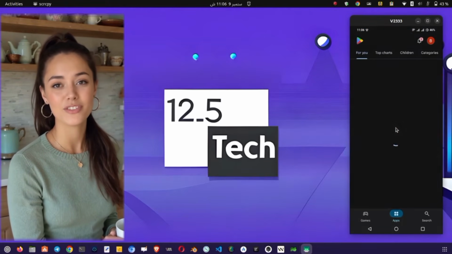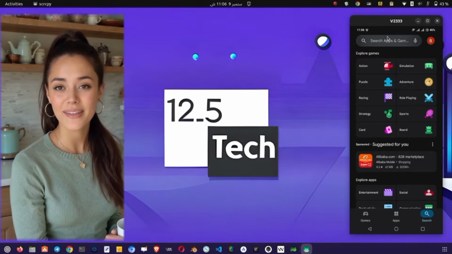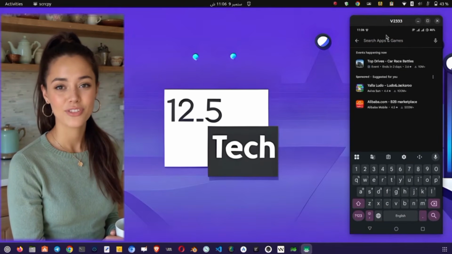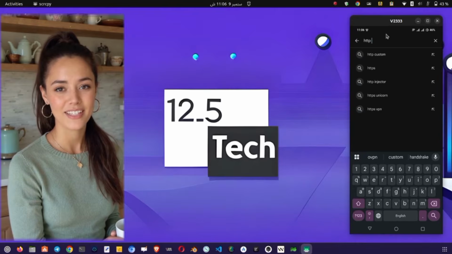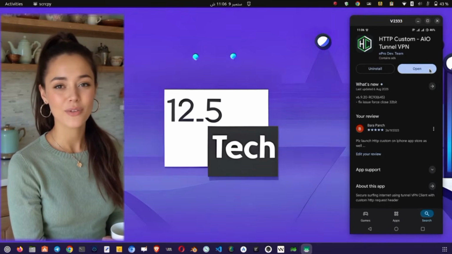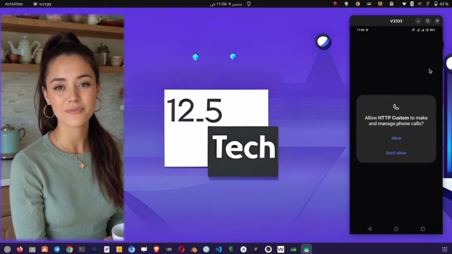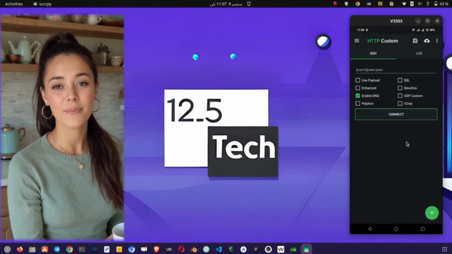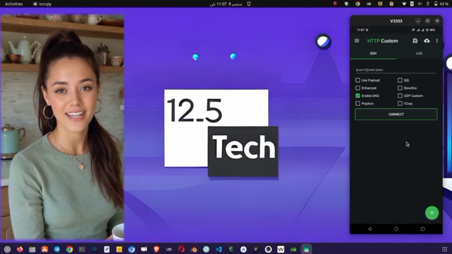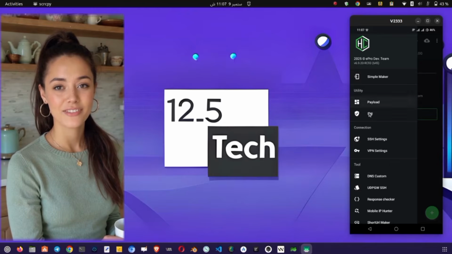First, open the Play Store on your device. In the search bar, type HTTP Custom and press enter. From the search results, tap on HTTP Custom VPN and download the latest version. Once installed, launch the app. You will now be on the home screen of HTTP Custom VPN. Next, look at the top left corner of the app and click on the hamburger icon. From the connection section, tap on VPN settings to proceed.